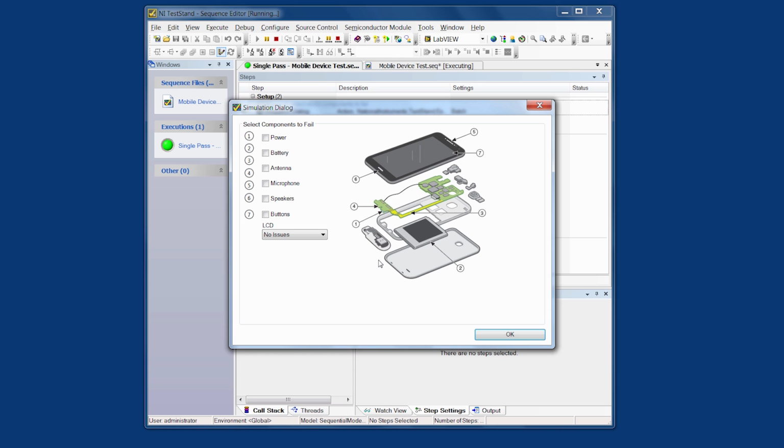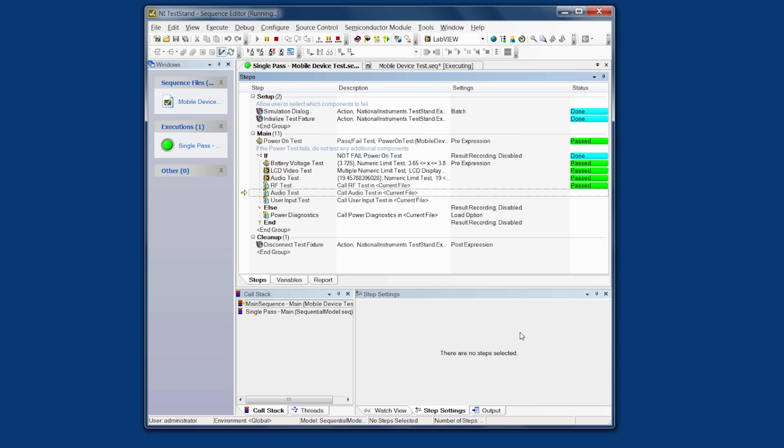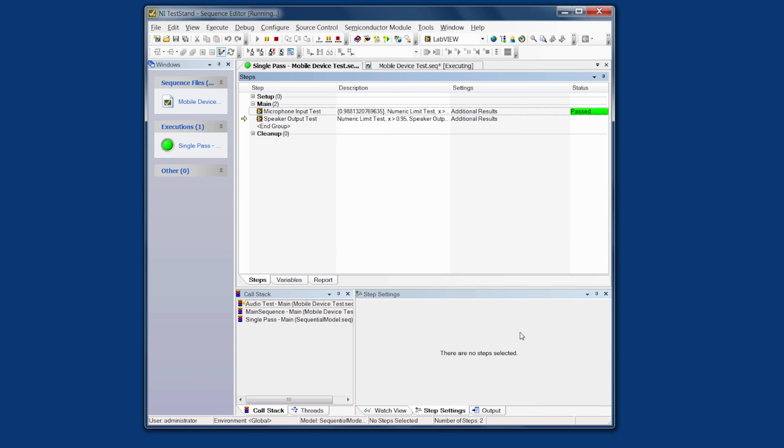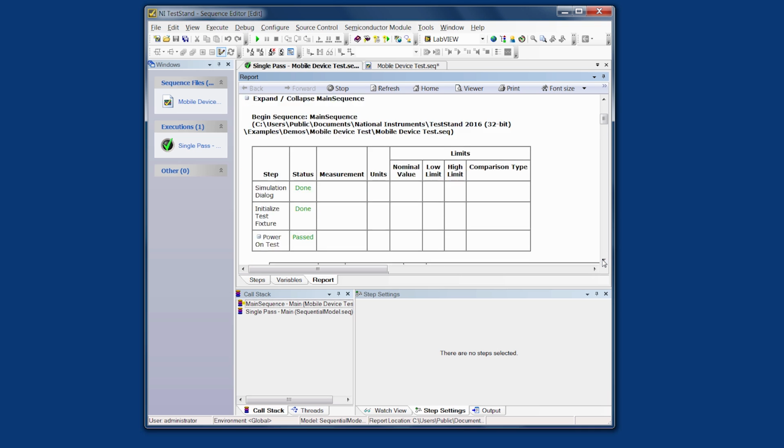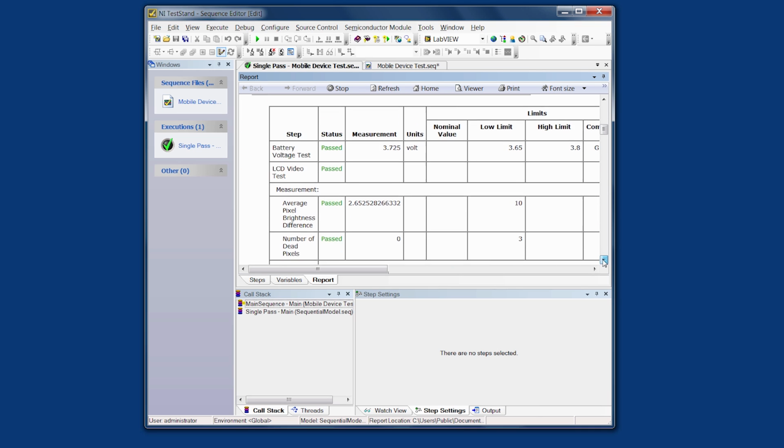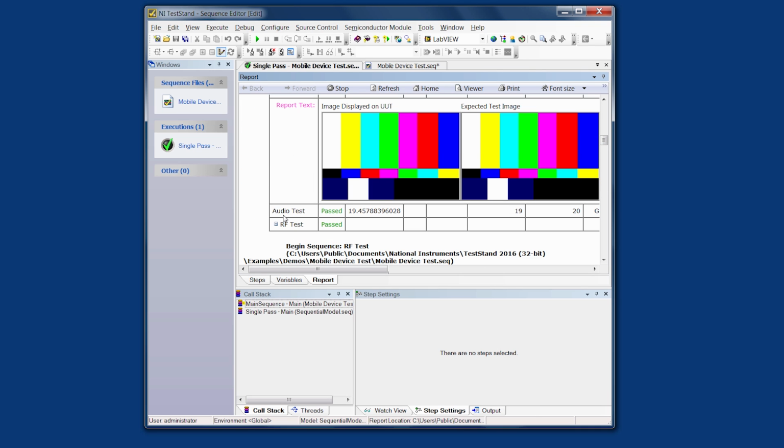So just as before, I'll see my simulation dialog. This time I won't select anything to fail. And then we'll step through with the addition of my audio test. So I passed this test, and let's see if we can find my decibel value. There it is. My audio test returned somewhere between 19 and 20 decibels. Now, let's save this test sequence and call it from a TestStand operator interface.